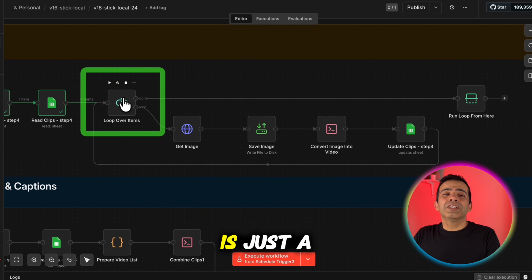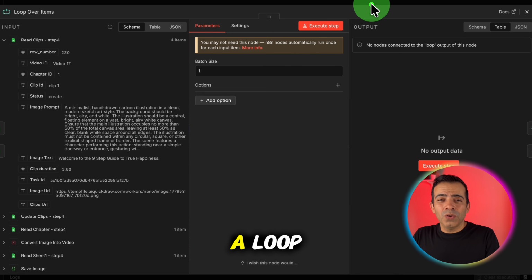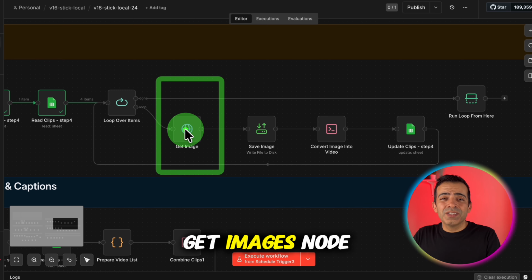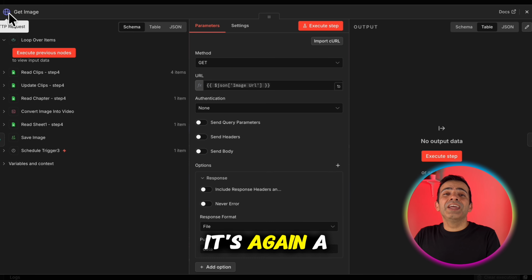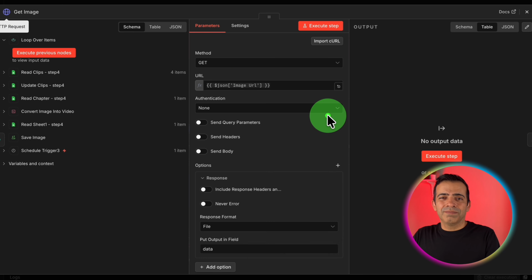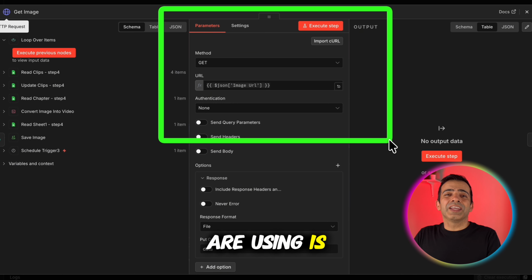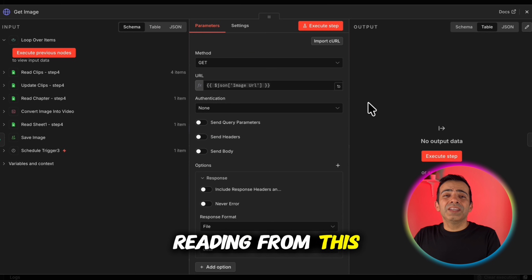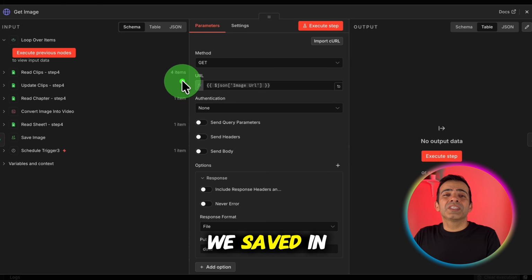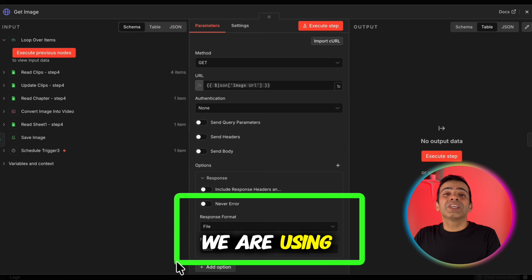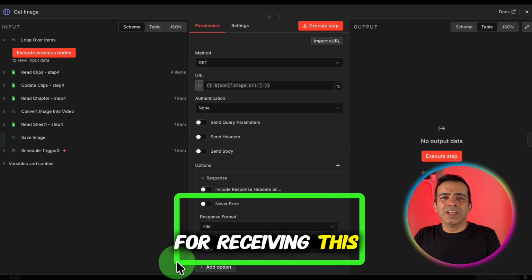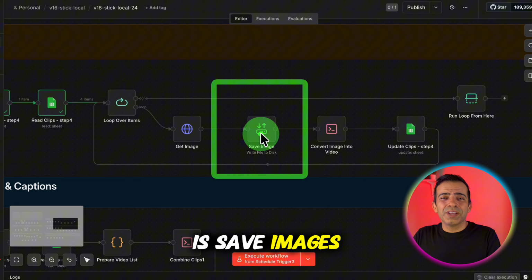Loop over item is just a node to create a loop. Next one is get images node. Double click inside. It's again a HTTPS request node. So right now the method we are using is get, and we are reading from this URL. The URL which we saved in the last step. We are using the data format for receiving this image.